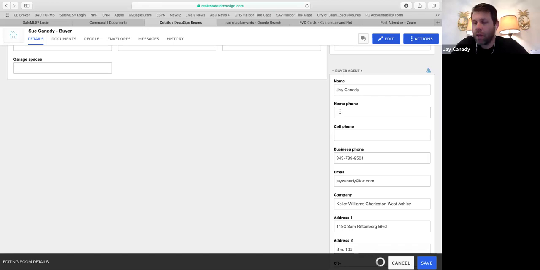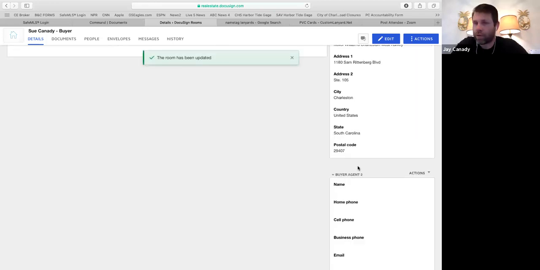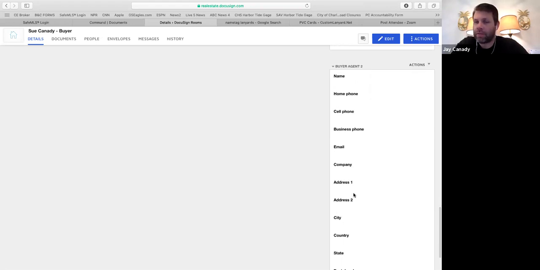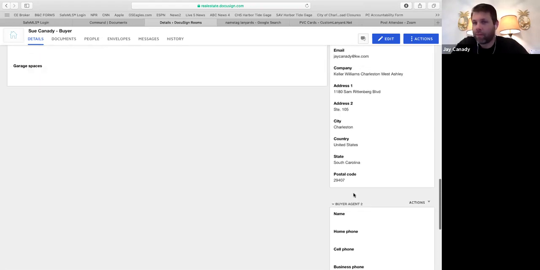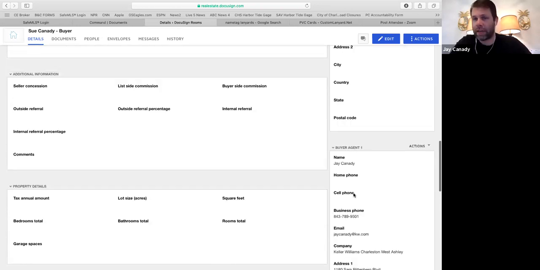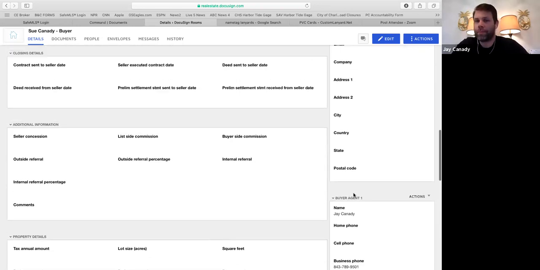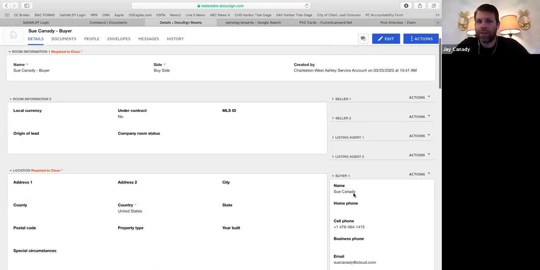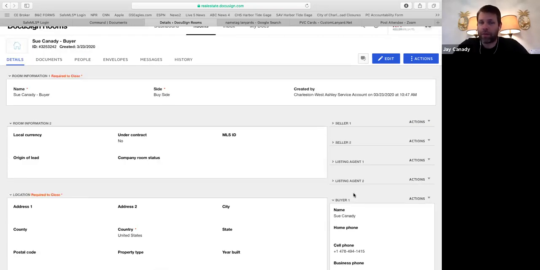So you are the buyer's agent. So you want to make sure that your information is filled in here. If you were co-broking this with another agent, obviously that's the buyer agent too. But at this point, we don't know anything else. We don't know who the listing agent is because we don't know the property. So this is all we know so far. All right. So this detail screen is where you really want to come in and make sure that stuff's updated.